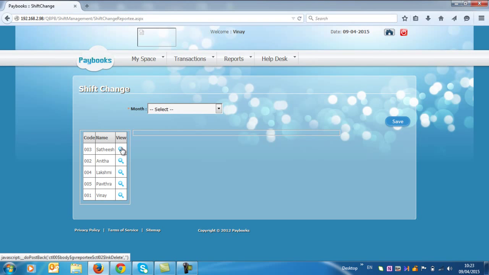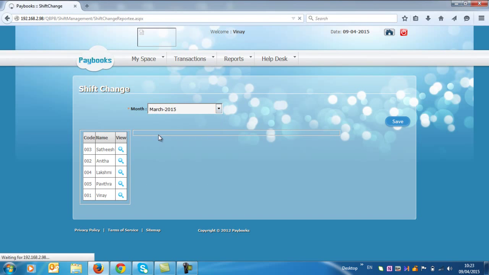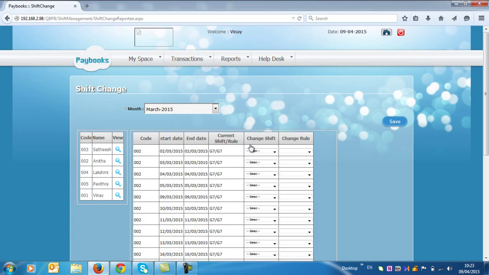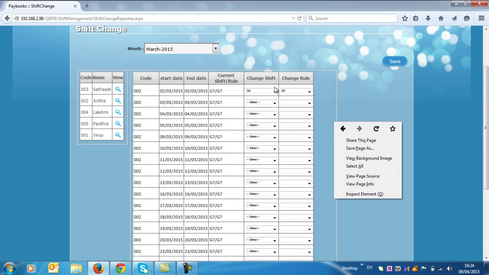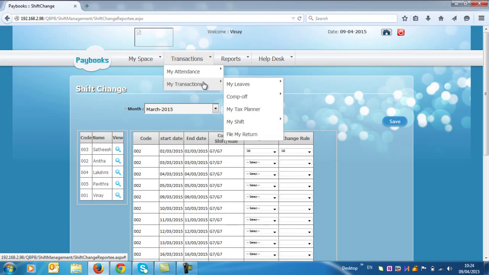Here the Reporting Manager can view all his reportees. First they have to select the month, and they can click on each reportee. If they want to change the shift they have to select it, and the shift rule. If it includes OT, they have to choose the OT rule, or if it is normal, they can choose a normal rule, and then they have to save. Then whatever shift has been saved will go again for approval under this My Shift, Shift Change Approval.